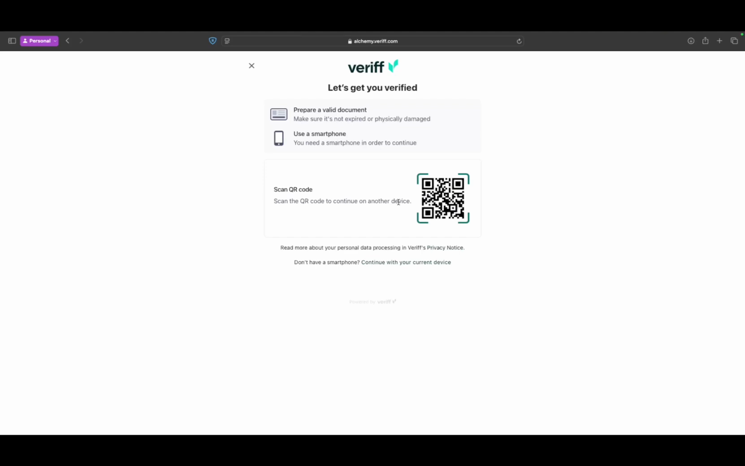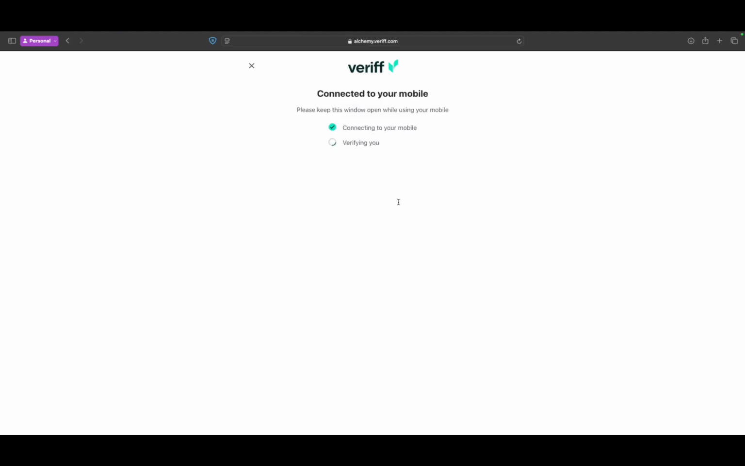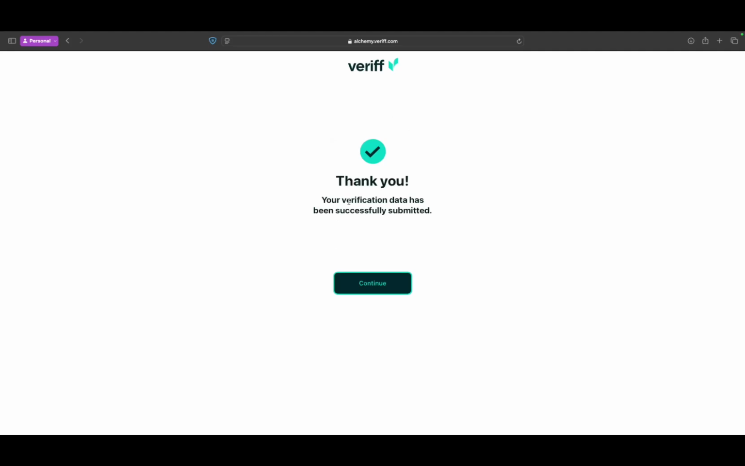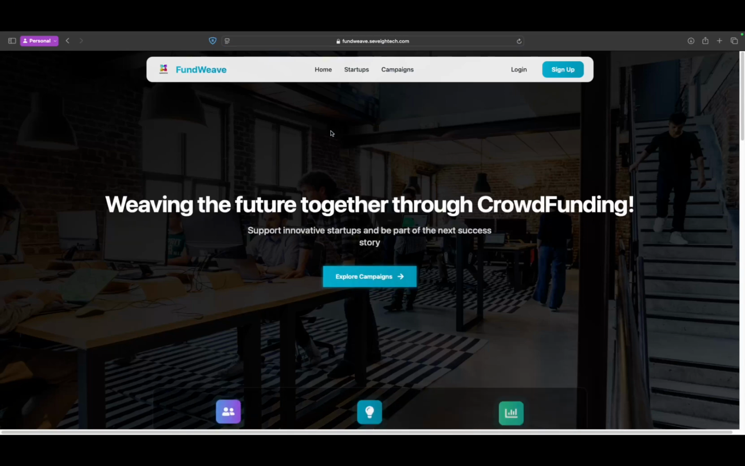All right, then for this stage, you just need to get out your phone, scan the QR code, and then you can actually go ahead with the process. So you are going to need an ID card, right? All right, so we are done with that, and it should reflect on the website. There it is. Your verification has been submitted successfully. Continue, and we are back to the home page.